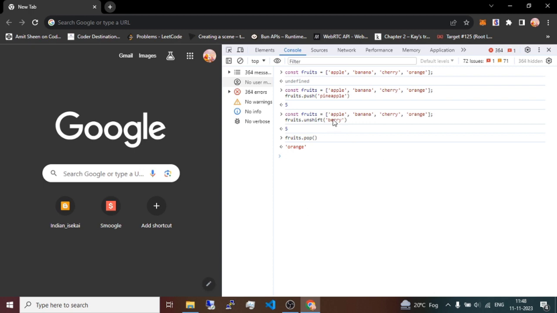As you are seeing, the last element in the array was orange, and it removed the orange element from the array. And now let's see how our array looks after removing the orange element from the array. So here are the 4 elements in the array: berry, apple, banana, cherry. Now let's remove the first element of the array using the shift method in JavaScript.